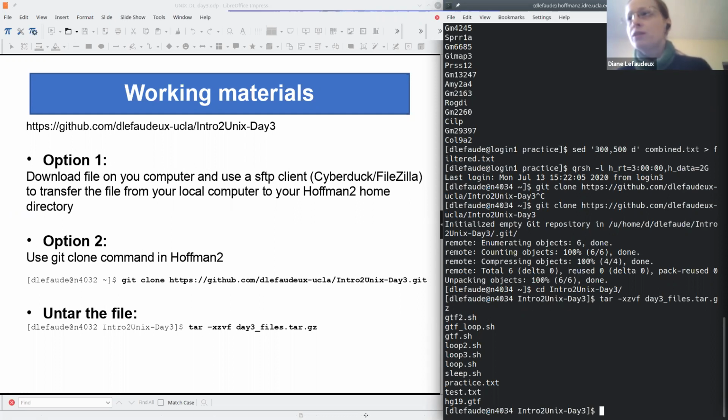In the sort, the G option is for general numeric. So it's more powerful than just the N, which is numeric. The general numeric will be able to sort correctly even if you have scientific notation, like 5E-10, for example, versus 2E-3. So it's still going to be able to order correctly, even if you have scientific notation.